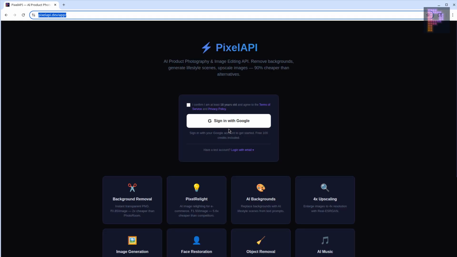First, let us get you set up. Head over to pixelapi.dev/app. You will land on this screen. Hit sign in with Google. Pick your Google account, approve the permissions, and you are in. No credit card needed for the first 100 credits.